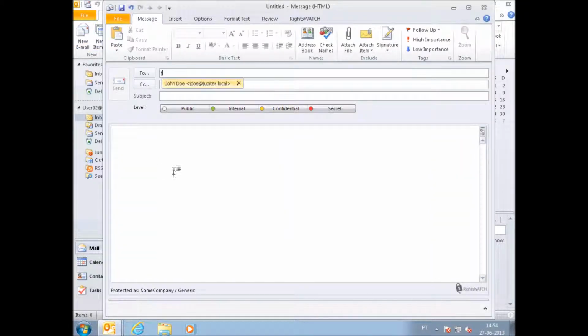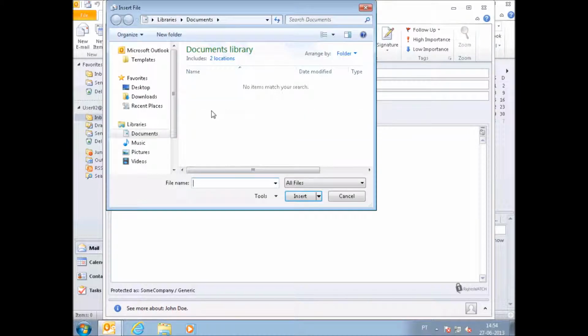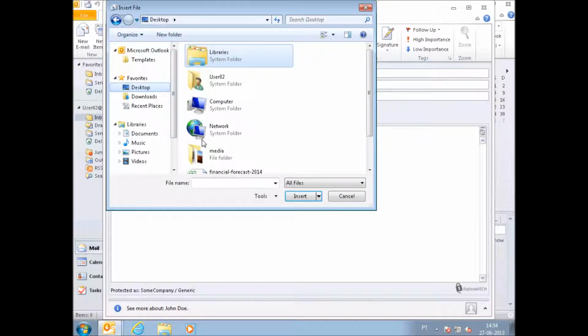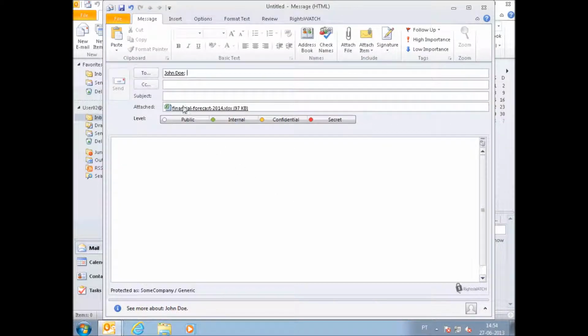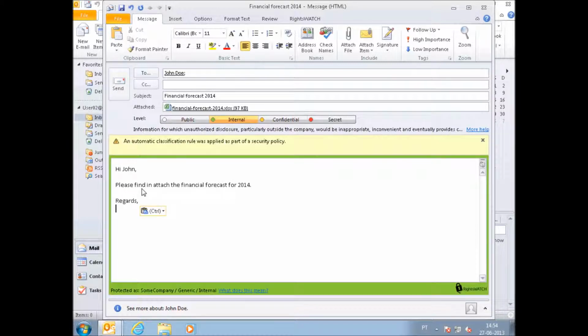When he drafts a new email message, the send button is disabled, as you see, until a specific security classification of this email message is chosen. We are adding this financial forecast, and as soon as I write financial forecast and the specific word forecast in the subject line, RightsWatch will automatically pick it up. It will enforce this internal classification only.